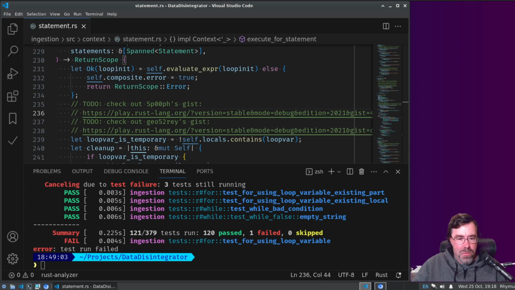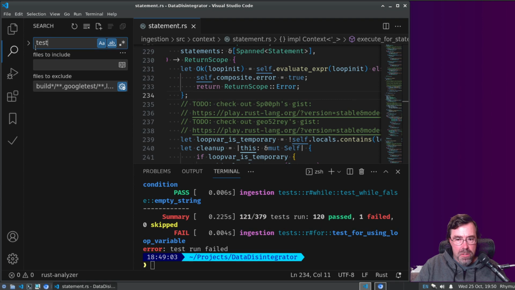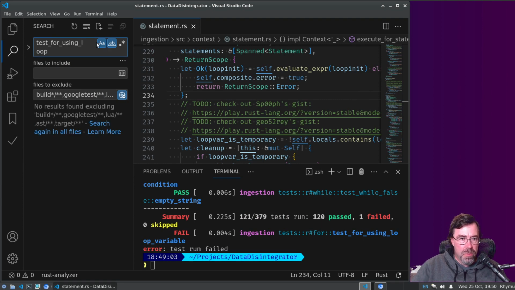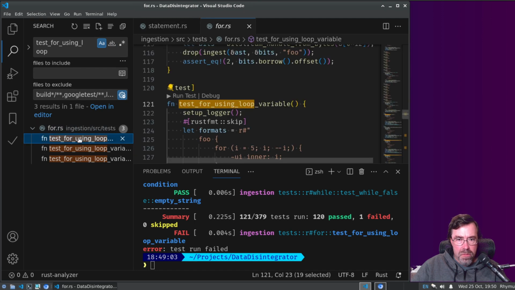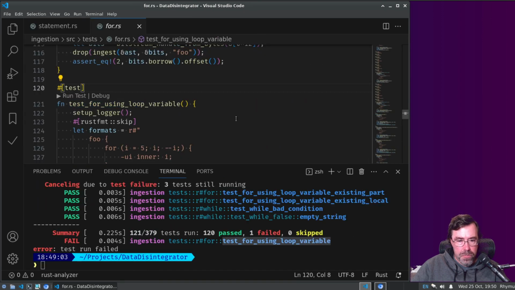Anyway, weird phone noises aside, I left this in a non-building state this morning because I had to jump to a meeting at work. So I think first order of business is to fix this. Test for using loop variable is failing. So let's go look for that. This is for using loop. There it is. All right.